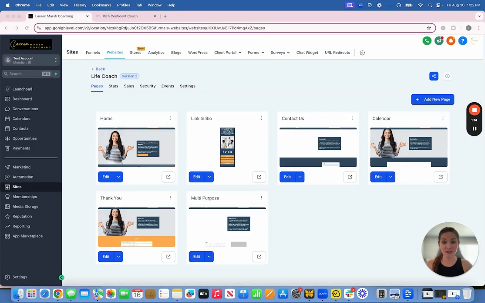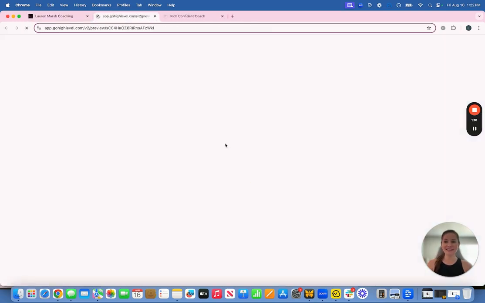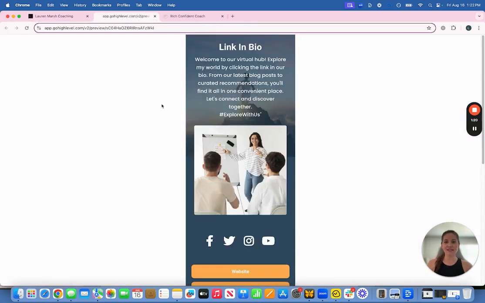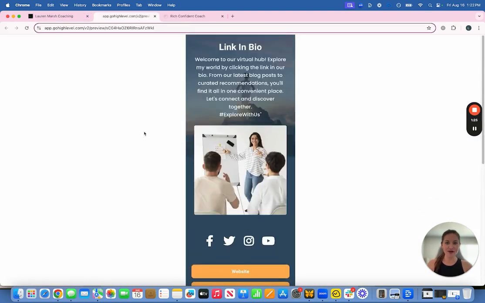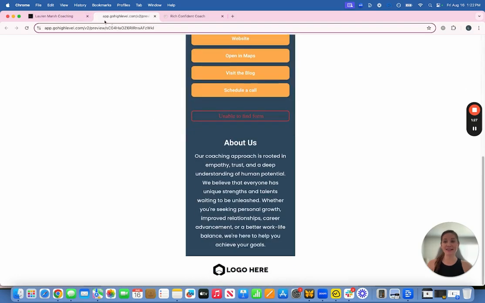And then as we go back, you can see that these are all the different pages that you can build out. So there's even a link in bio. I didn't even know they had that. What? This is news to me. Check this out. It's even branded to the same website. Oh my gosh, that is... Now that is really cool.